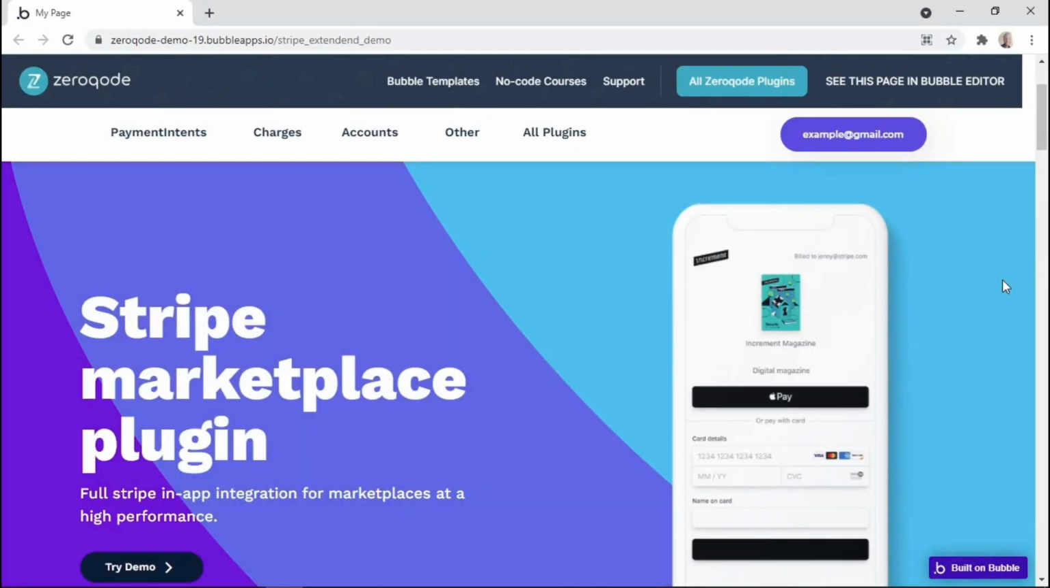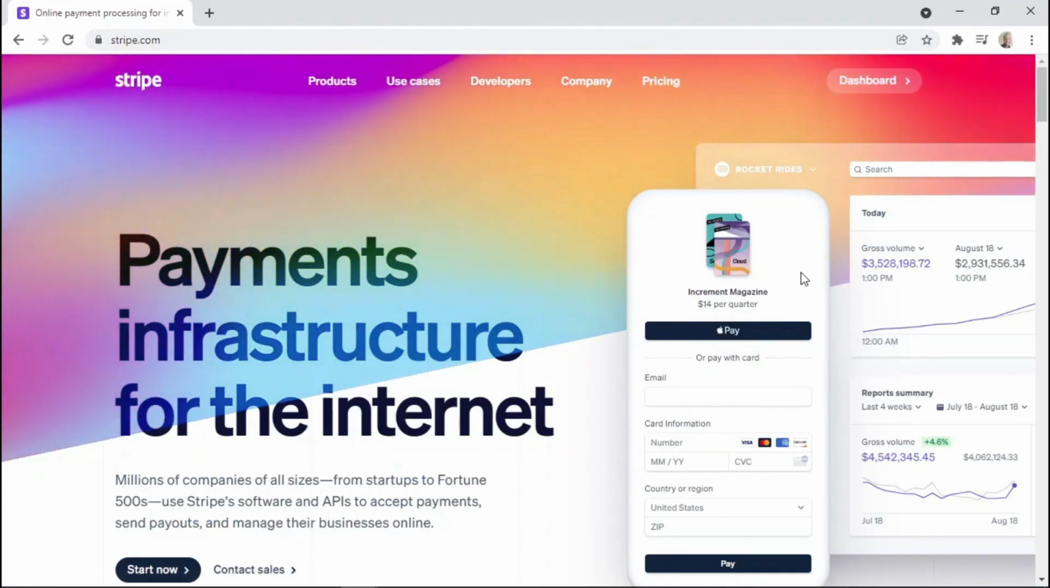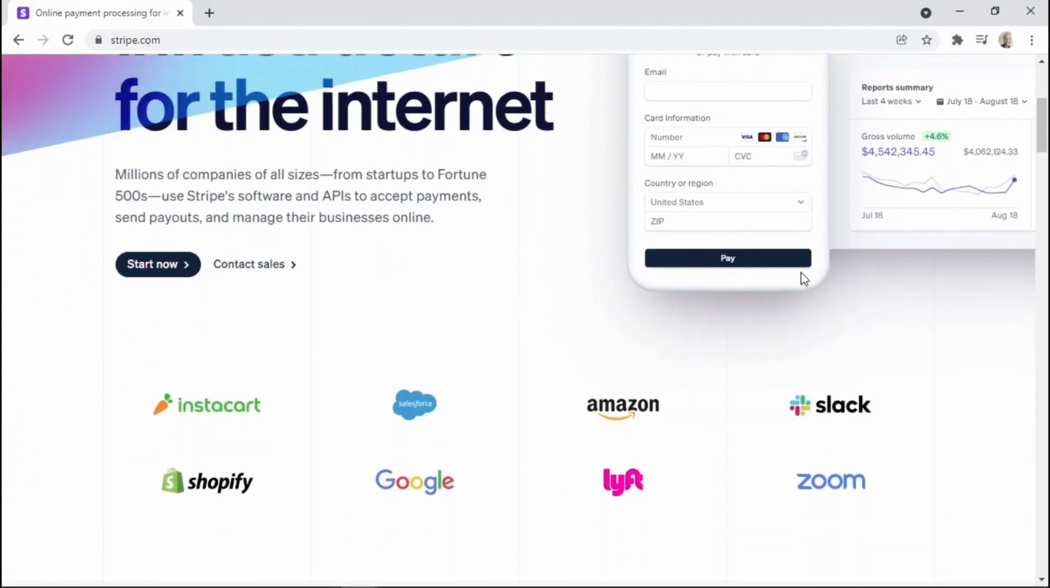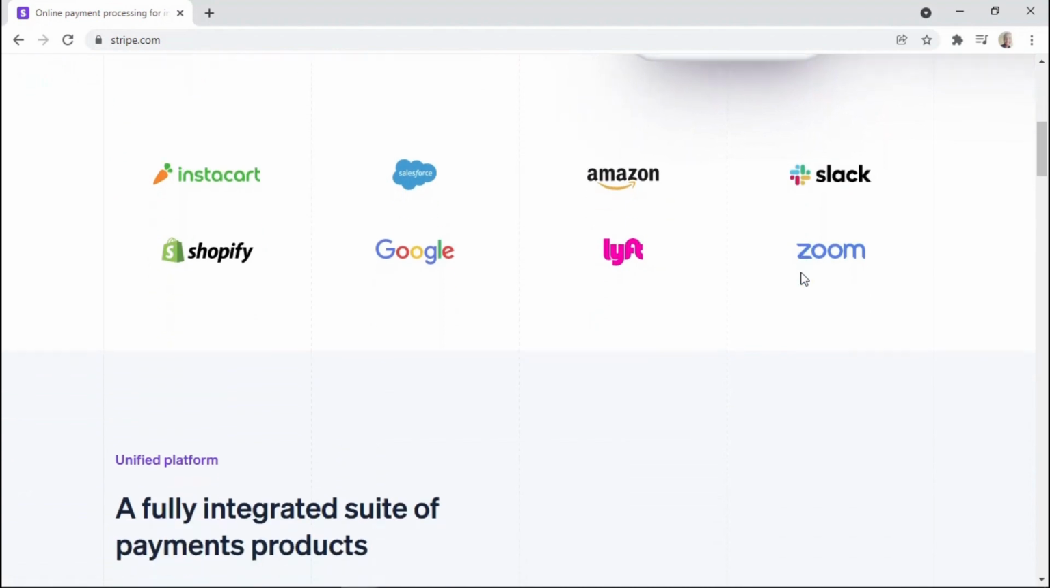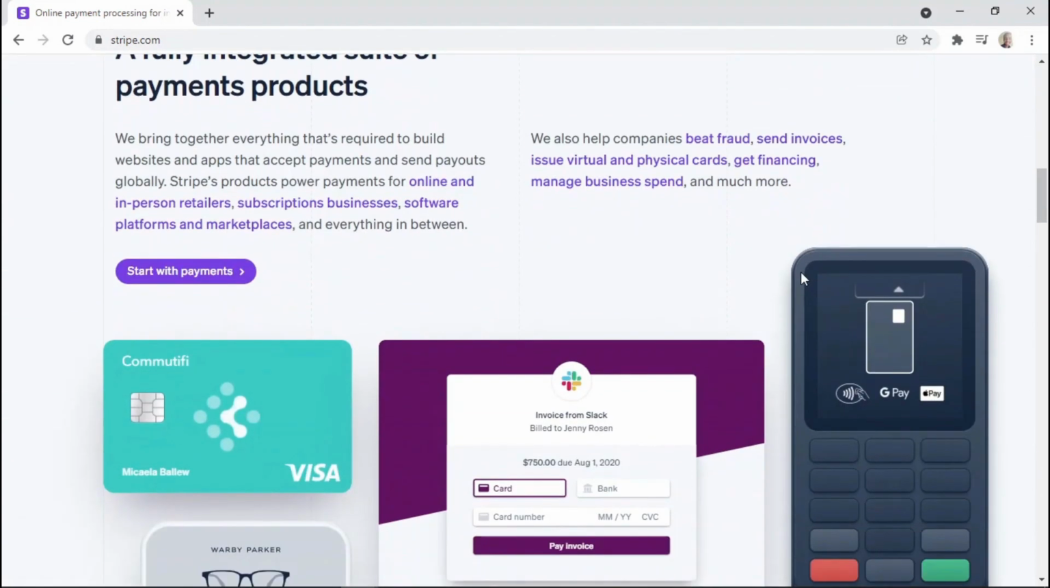Stripe is a service that helps you take online payments from your customers all within your Bubble app. But Stripe offers you more than that. With Stripe, you can have a marketplace app where customers pay sellers, and as the owner of the app, you can even take a platform commission if you wish.